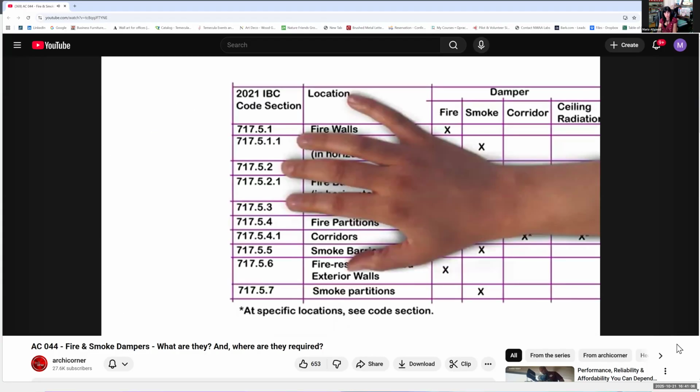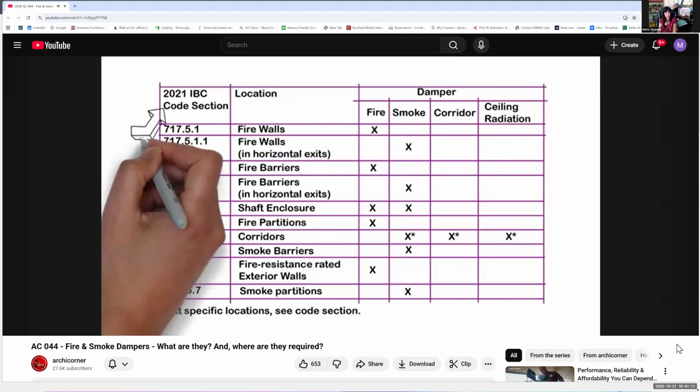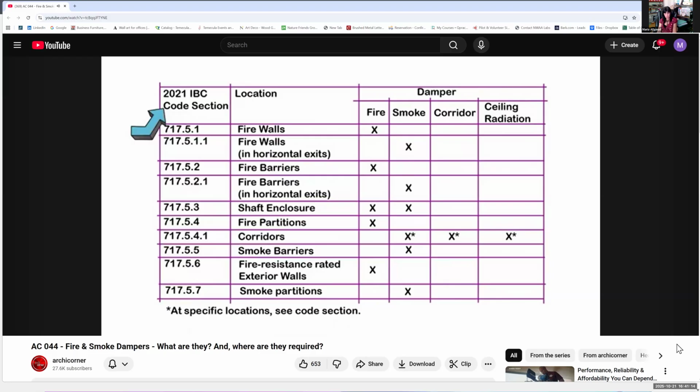So here is a table. On the left-hand side column, you can see the section that requires it based on the 2021 IBC. Then, the second column notes the types of walls that may need a damper. The other remaining columns will let you know what type of damper you need, a fire damper, smoke damper, or both. Note that this is outside the topic that we're touching on, but there are also corridor dampers and ceiling radiation dampers. If you want to know more about these dampers, just look at the code sections noted.